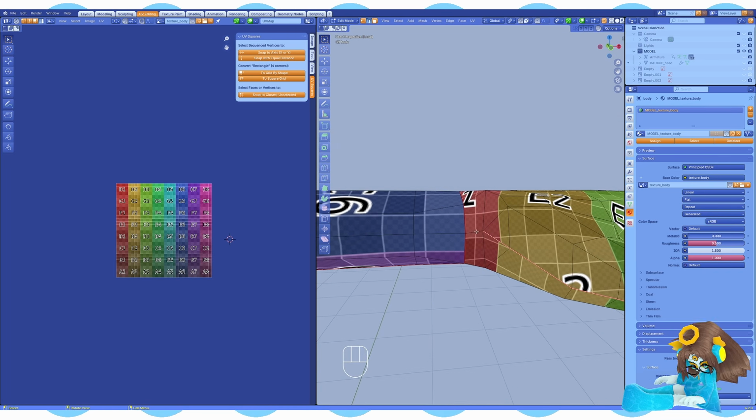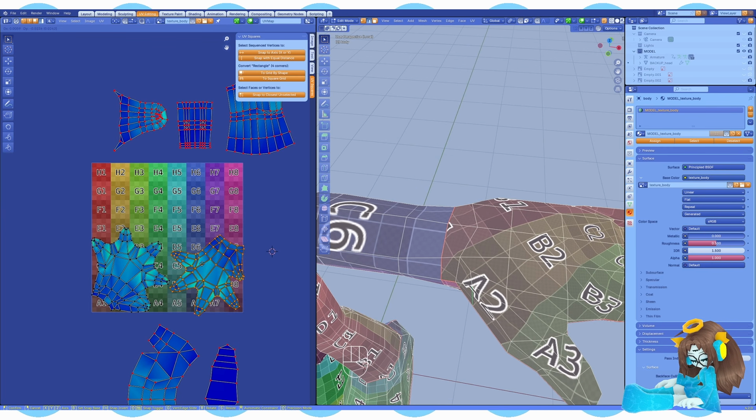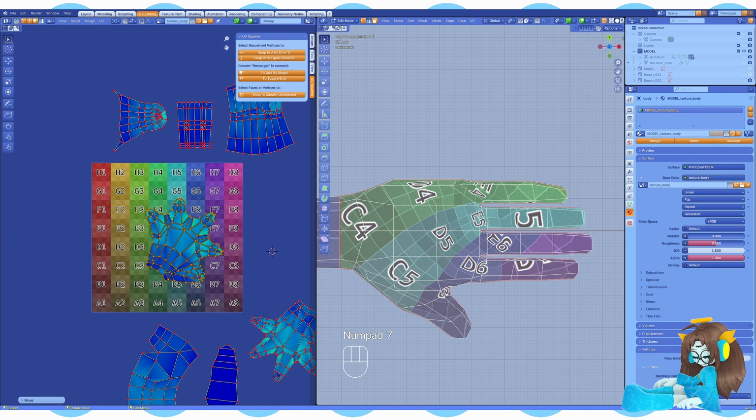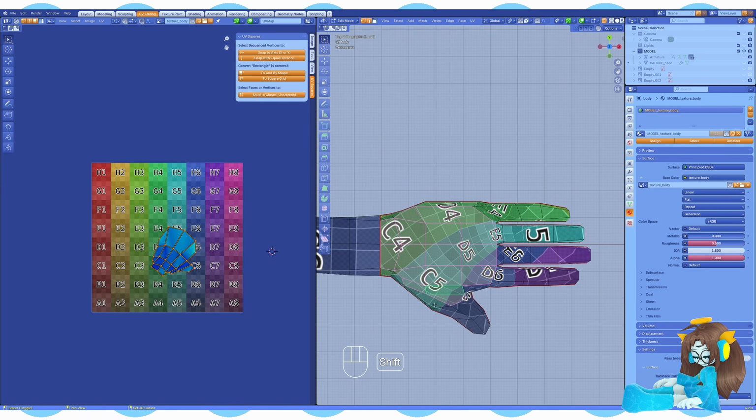And we get these two disgusting looking islands. So this is what I like to do recently. Make sure it's not pinned. Switch to the top view by pressing 7 on your number pad and select the top faces here that are visible.